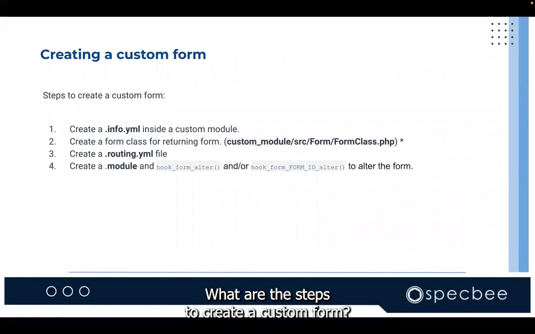What are the steps to create a custom form? So the first step is to create a .info.yaml inside a custom module. For this presentation, we are creating a custom module for this specific custom form, so that is why we will be creating a .info.yaml. So this first step is actually not needed in case you are creating a form.